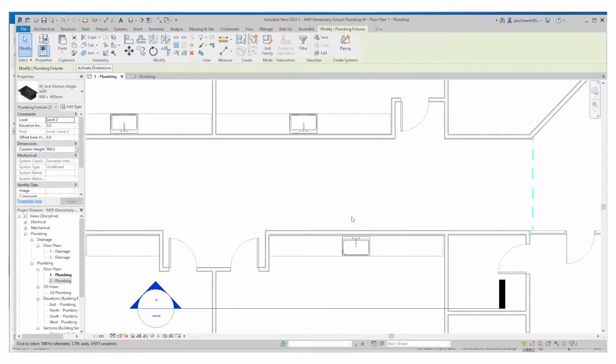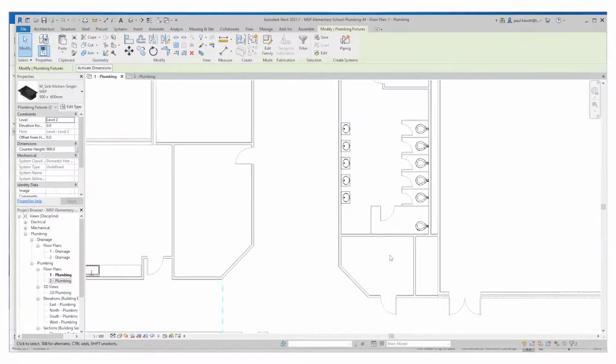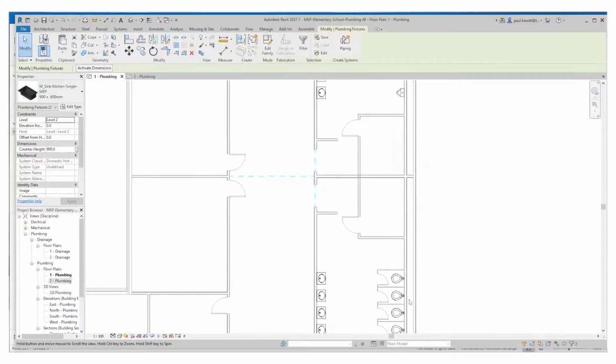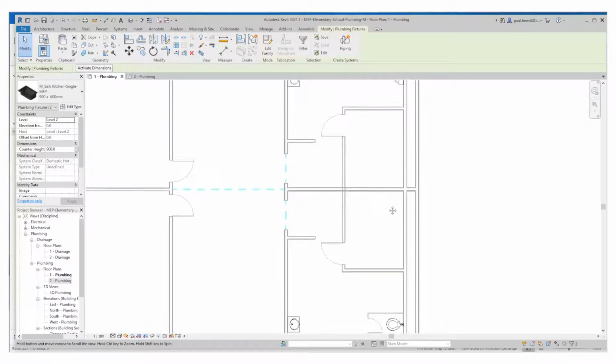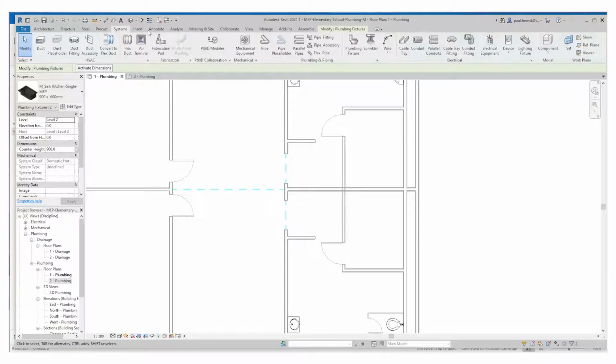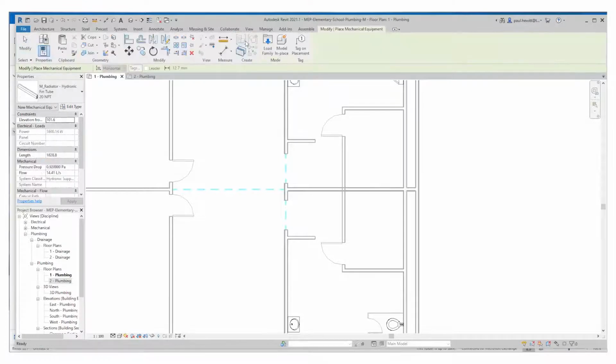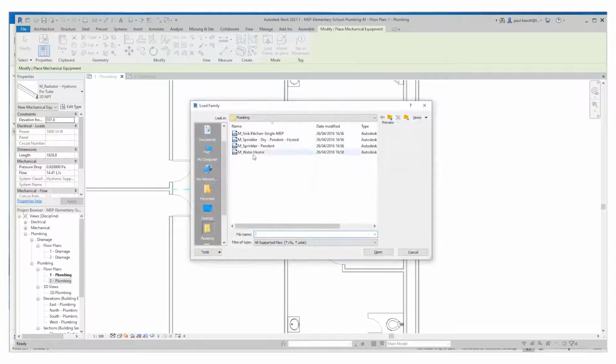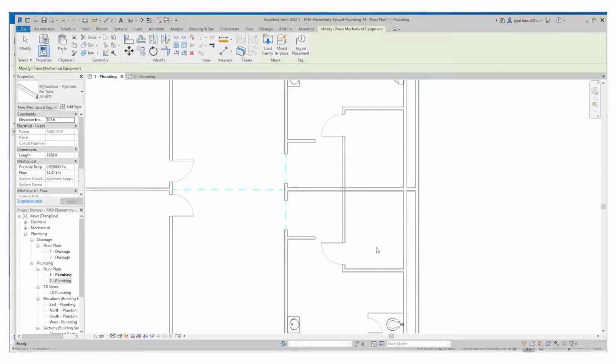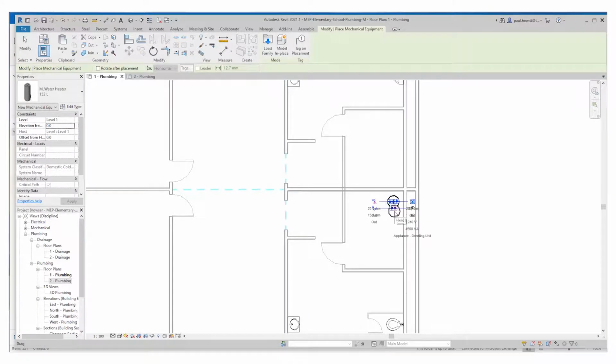Let's go back to our ground floor. So in this case, I'm just going to show you how we can add some water heaters. The water heaters are not plumbing devices, so in this case under system I go to mechanical equipment, and again I need to load the family. So there's my water heater that I'm going to use for this project, and I'm just going to put that in to that particular room.